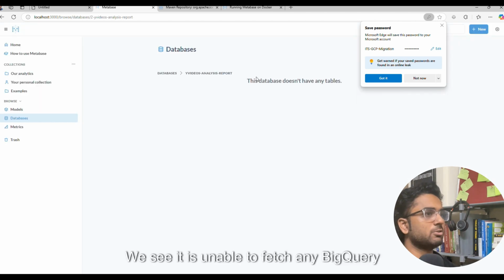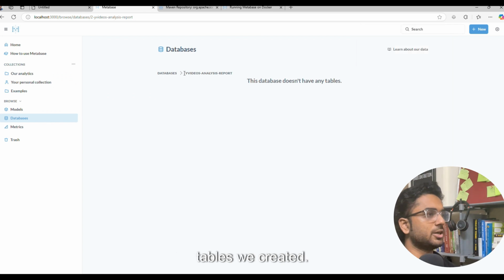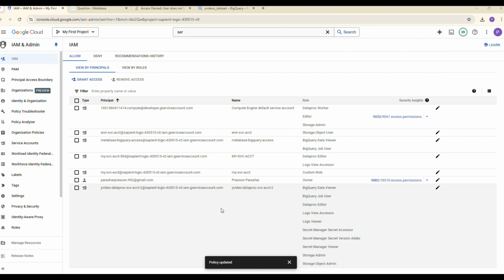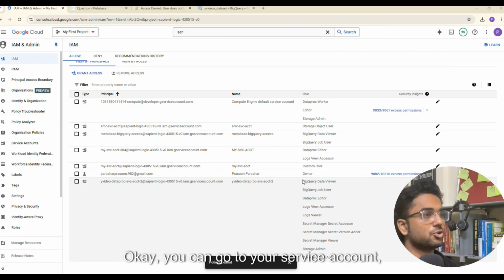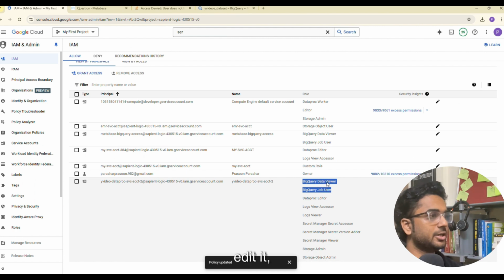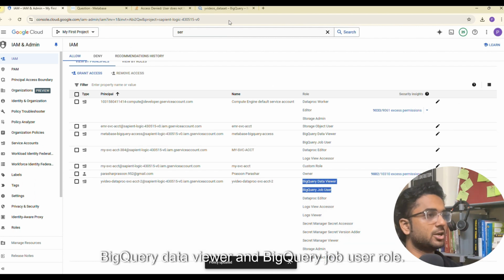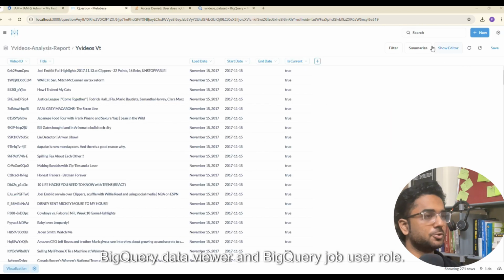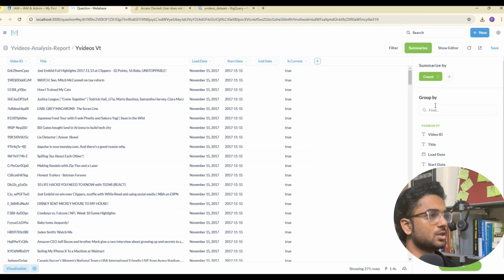We see it is unable to fetch any BigQuery tables we created. Okay, you can go to your service account, edit it, and add BigQuery data viewer and BigQuery job user role. Then we can see all the tables.